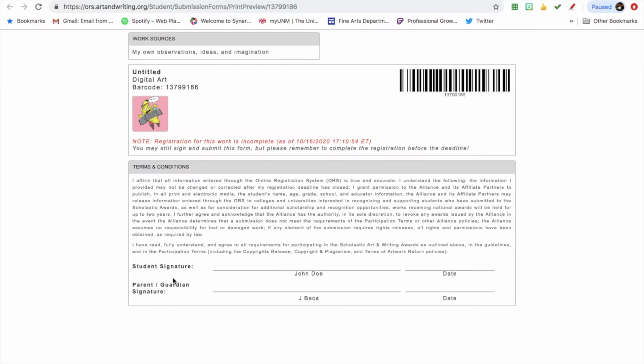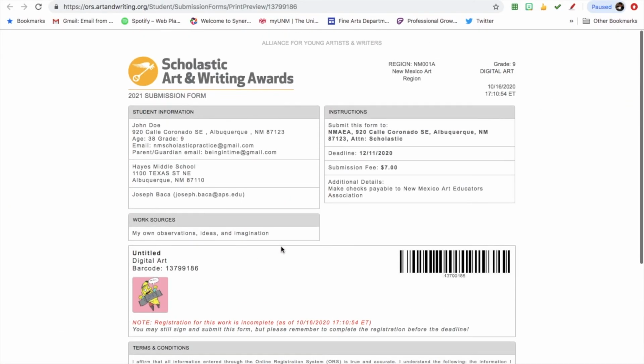All right, and then down here is the student signature and parent signature. Notice how they've gotten rid of the educator signature this year. So all you need is the student signature and parent signature, and then you can send it off to us. Again, either upload it to the system or mail it to us at this address right here.